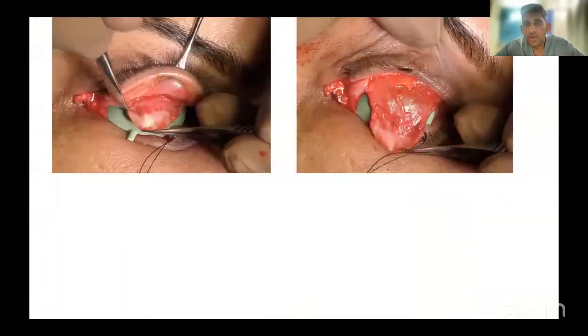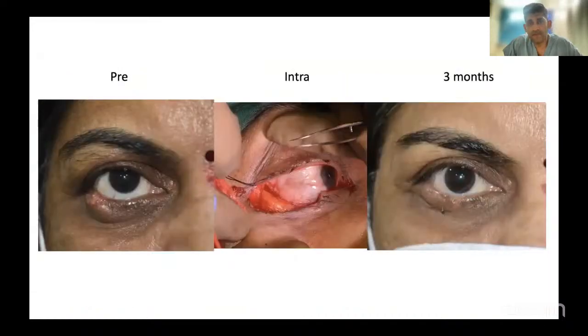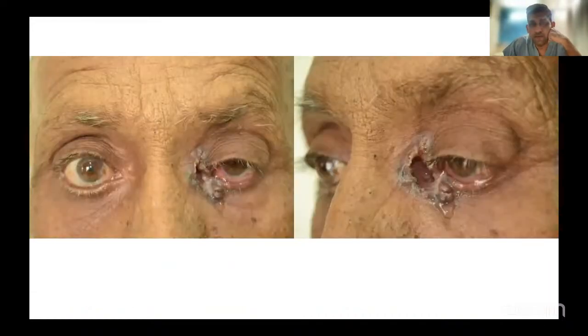So you can get very good outcomes with these flaps, local flaps, especially Hughes flap, which can be used to reconstruct the lower eyelid for the tarsal part, and the anterior lamella can be used either via skin graft or with a monopedicle transposition flap from the upper eyelid. Not always everything looks so rosy.